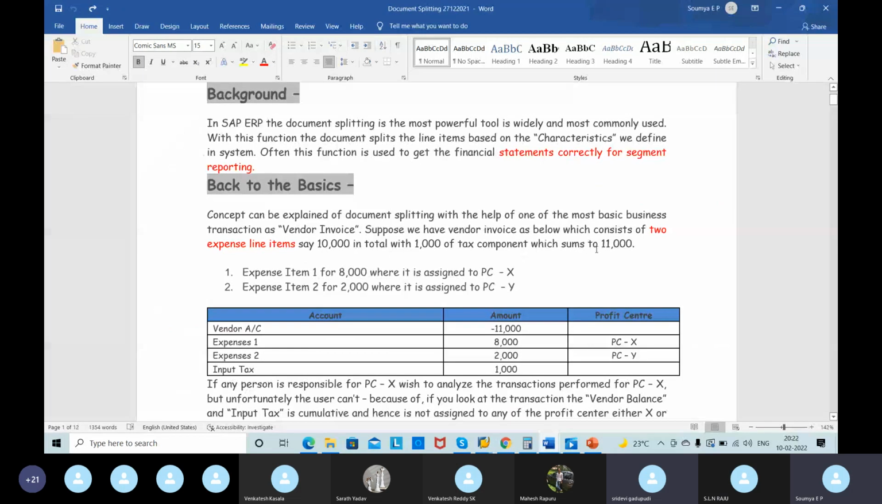The vendor invoice is 11,000 here, with two expense line items totaling 10,000, and 1,000 tax. Expenses item 1 is 8,000, assigned to profit center X, and expenses item 2 is 2,000, assigned to profit center Y. But the 1,000 tax component is not assigned to any profit center. So here it is difficult to split the document.